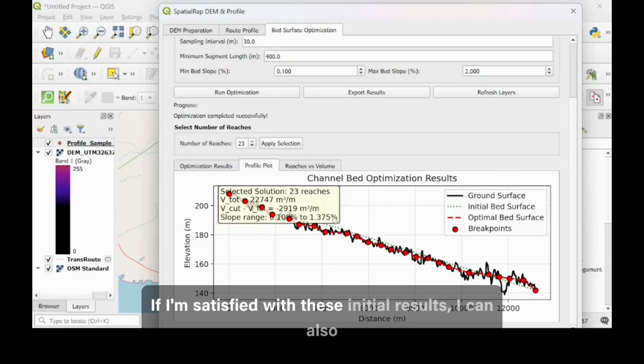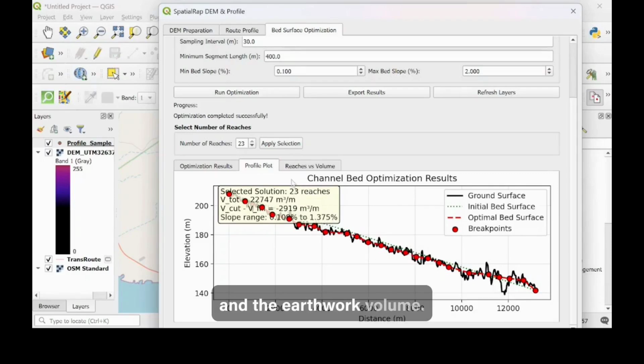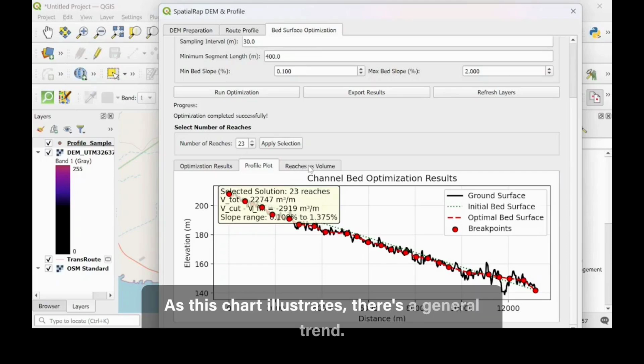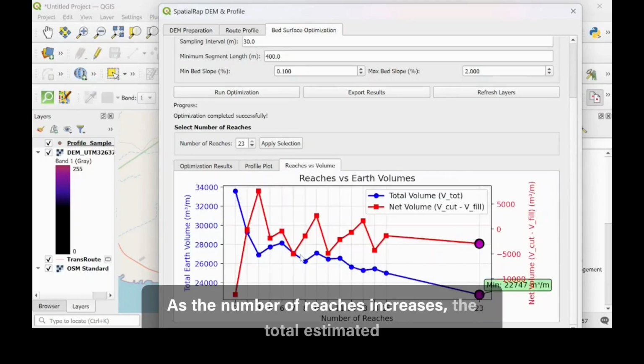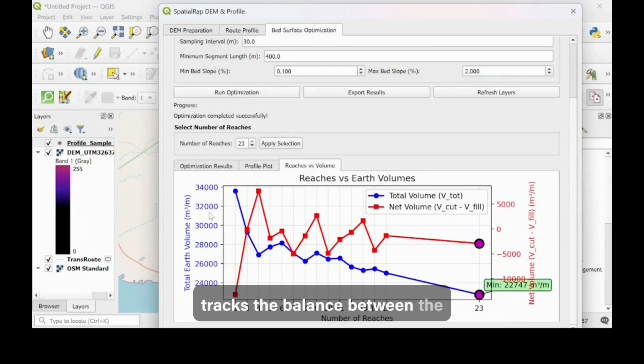If I'm satisfied with these initial results, I can also explore the relationship between the number of reaches and the earthwork volume. As this chart illustrates, there's a general trend. As the number of reaches increases, the total estimated earthwork volume tends to decrease, which is typical. The red line on the chart tracks the balance between the cut volume and the fill volume. Ideally, in channel design, we aim for the lowest possible total earthwork volume while also achieving a good balance between cut and fill, meaning the difference between them, represented by the red line, is as close to zero as possible. This helps minimize construction costs.